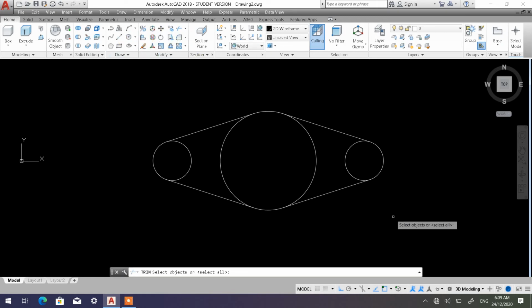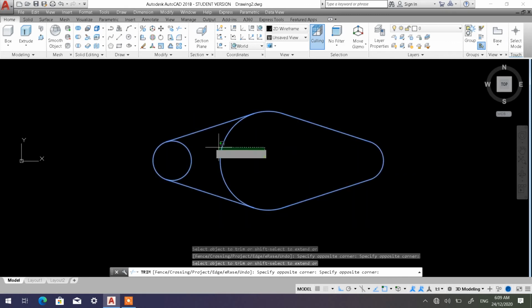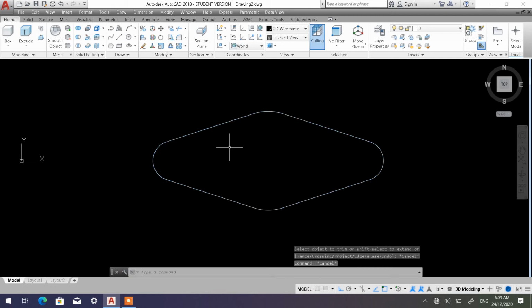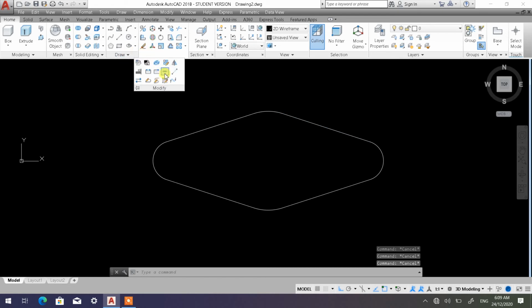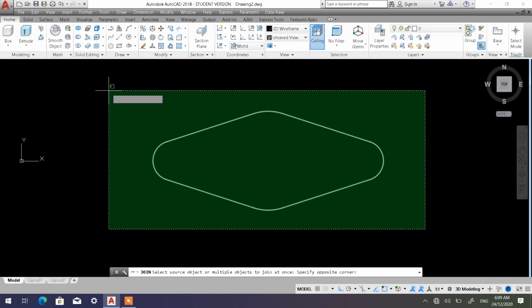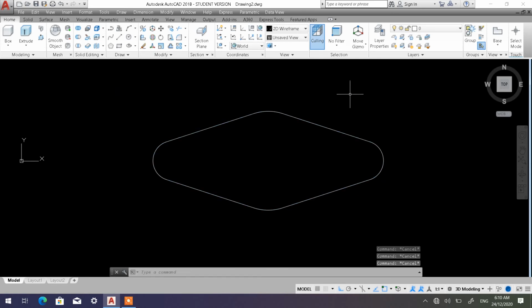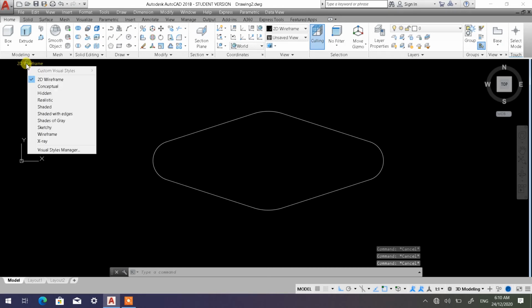Okay, so now I'm going to trim. I'm going to trim all of this. I don't want this line, I don't want this line, I don't want this line, I don't want this line. Now I'm going to join all this together because I'm going to extrude this. Okay, so I'm going to join, go to modify, then join, select object to join. So I'm going to select all of this, enter. Okay, there you are.